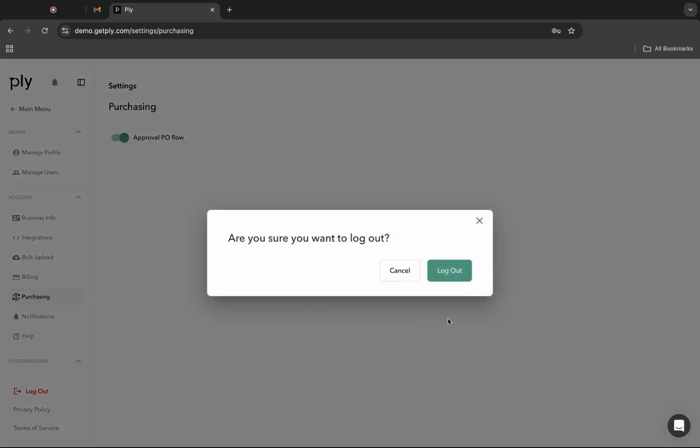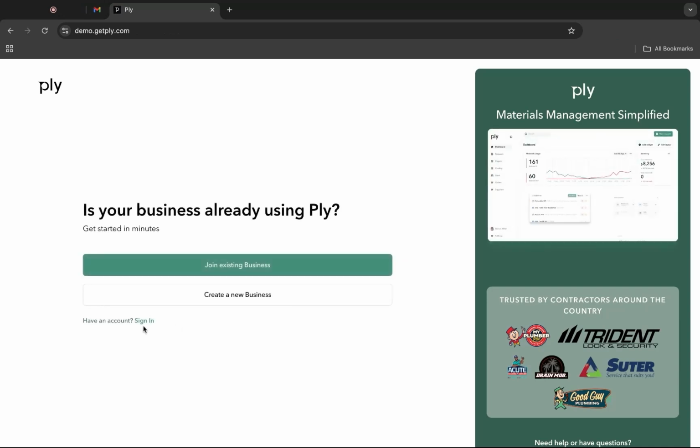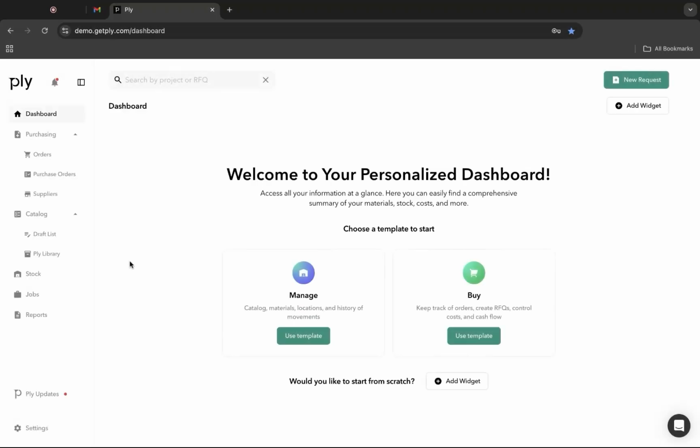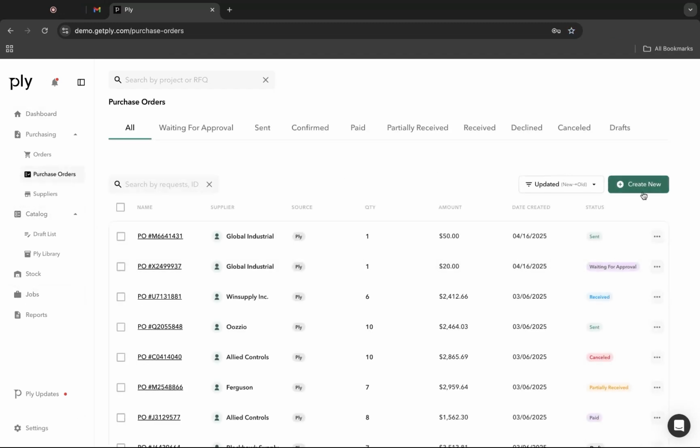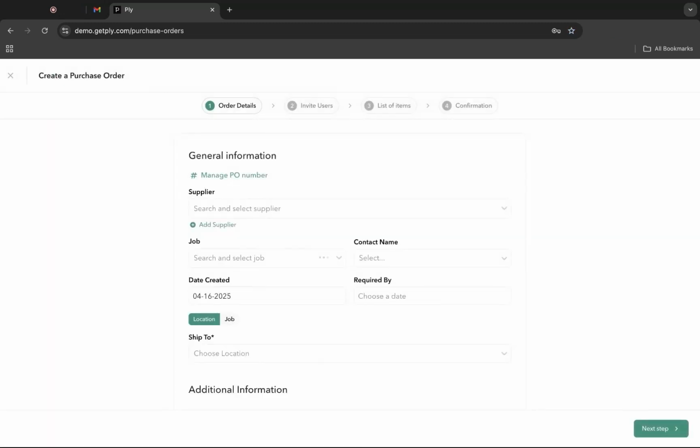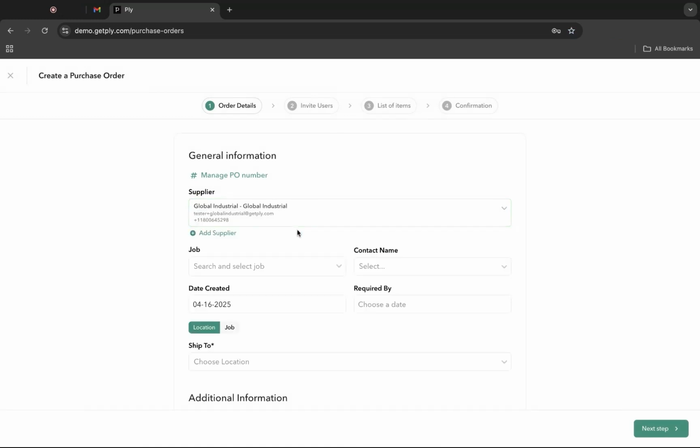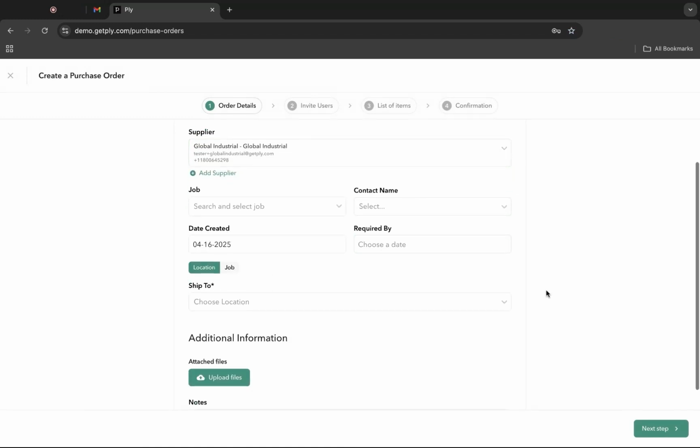I'm going to back out and log out of this account, and we're going to log in as a manager. All right, I'm logged in as Paul, who is our service manager, and I'm going to click on purchase orders, and we're going to create a brand new purchase order together. In the right-hand corner, I'm going to click create new. We're going to choose a supplier that this purchase order needs to go to. All of these other fields are optional here.